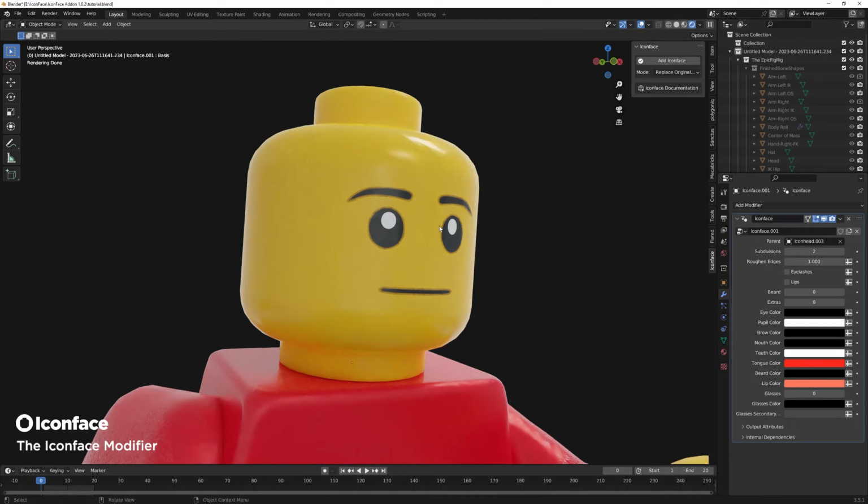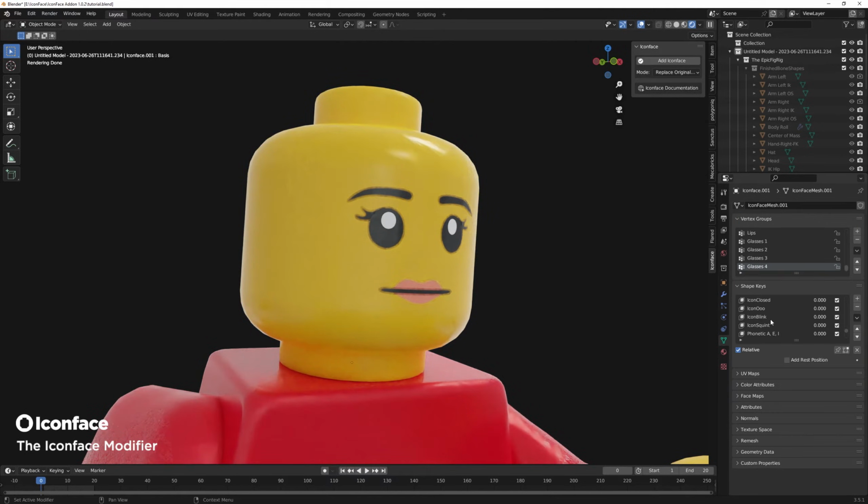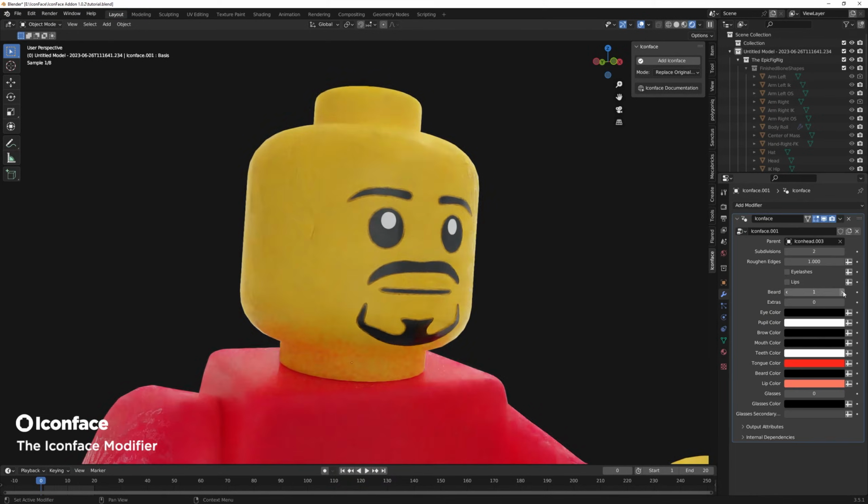Roughen edges controls this fade along the outside of the face. If you want sharper edges, you can turn this down to 0, but I like anywhere from 0.7 to 1 for the most realistic result. If you want to include eyelashes or lips on your character, you can check these boxes. I'll get to the shape keys in a minute, but I just want to show you that these also adjust dynamically with the animations. Beard is where you can choose the beard decal if your character has one.